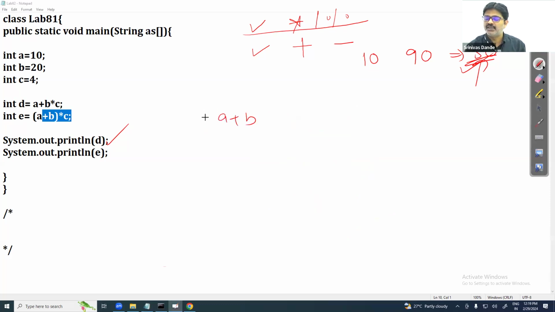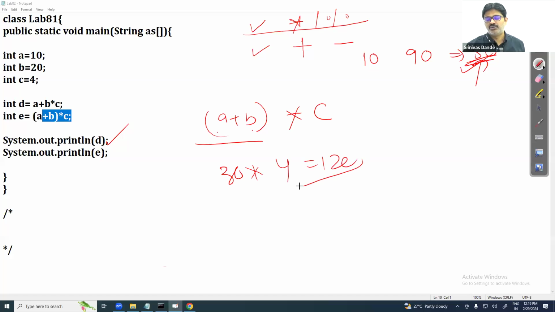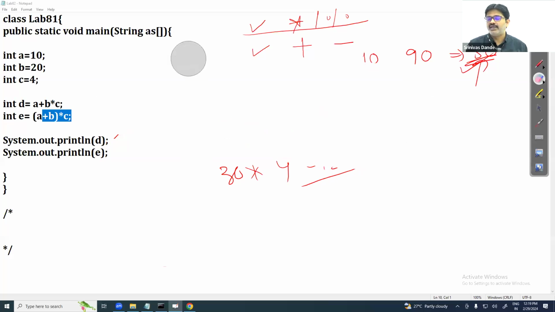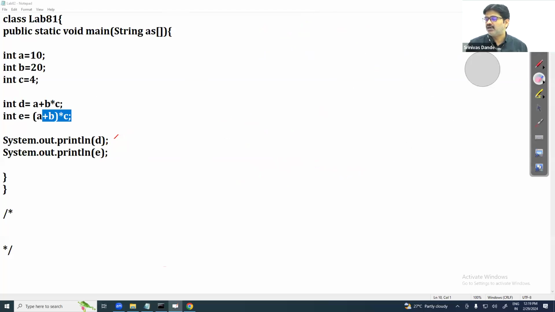A plus B in a parenthesis. So the parenthesis has to be evaluated first. Then the result will be multiplied with this. Then A plus B is 10 plus 20, that is 30, into 4 later. That is 120. So the output is 120. 90 and 120. Is that clear, how it works?